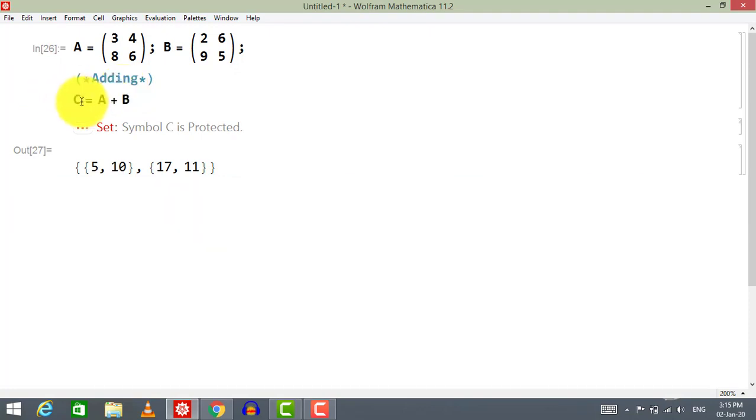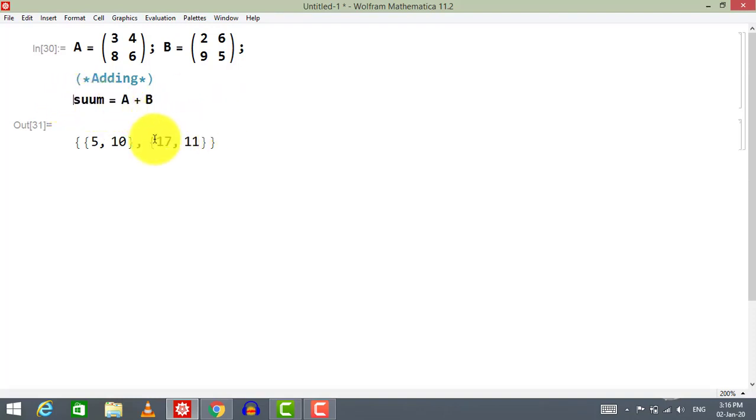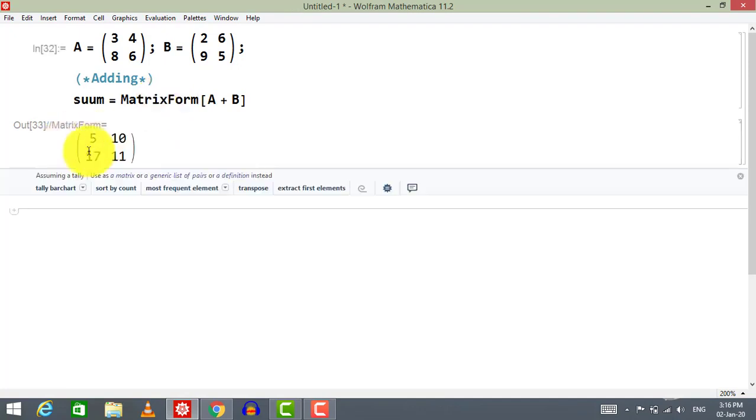C is showing error because C is a built-in command in Mathematica, so we'll try to change the name. Okay, here to show the output in matrix form, we will write the MatrixForm command before adding A and B. That's the matrix, the sum of A and B.